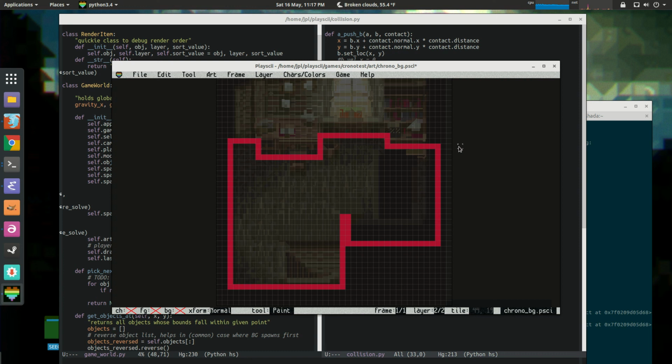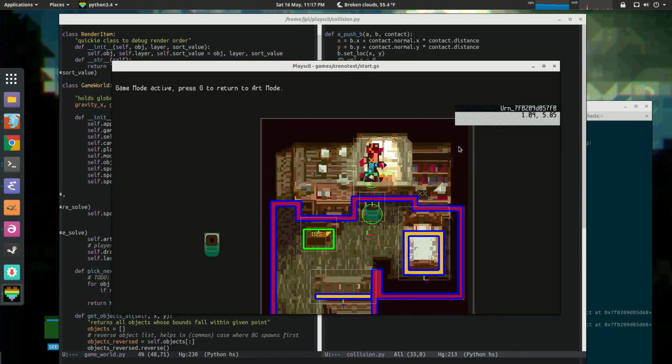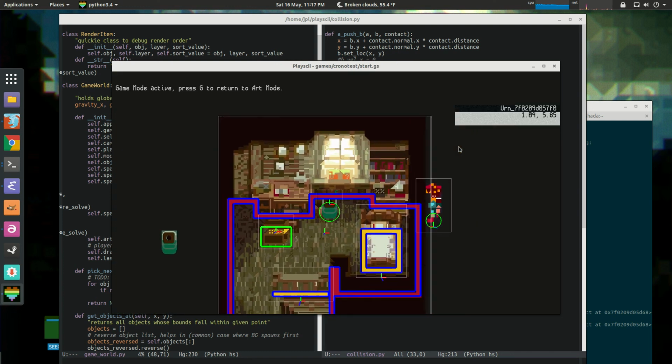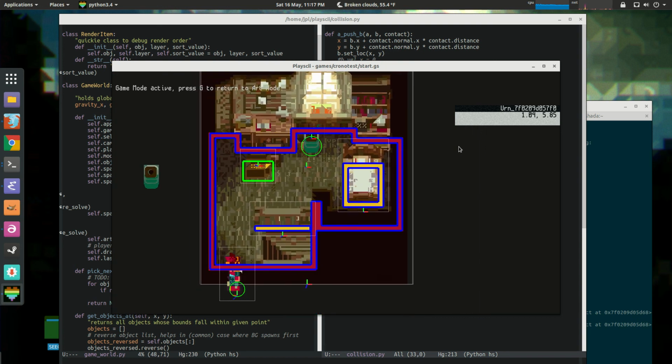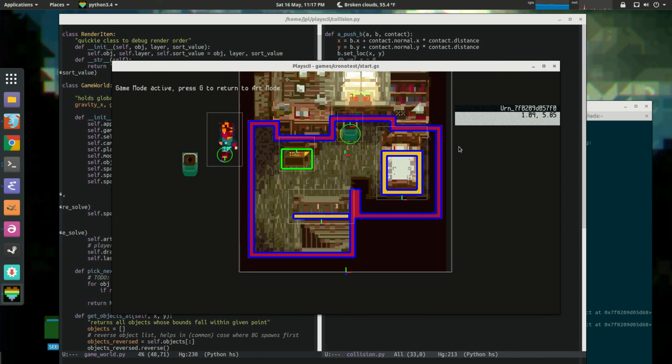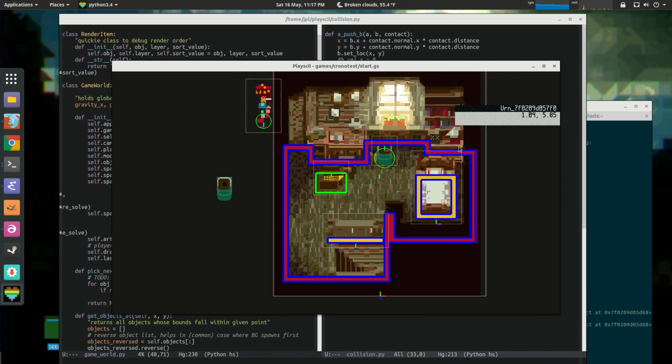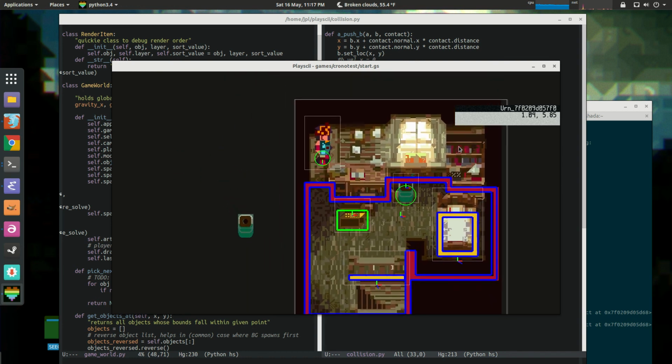I'm getting very close to really working on this game in earnest, and I'm very excited about that. I feel like I've done most of the stuff that I set out to do with Playscii and all that.